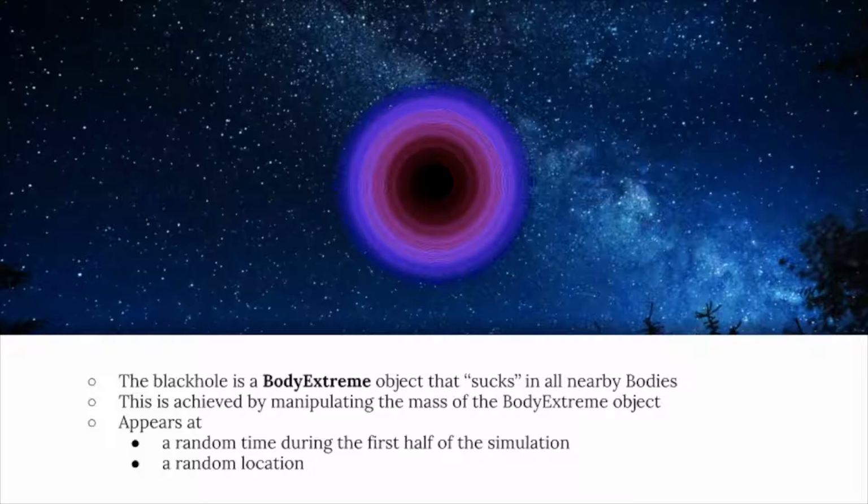The black hole is set to appear at a random time during the first half of the simulation for demonstration purposes, and this can be changed later. And it also appears at a random location within the frame. We did this by using the Math.random function.